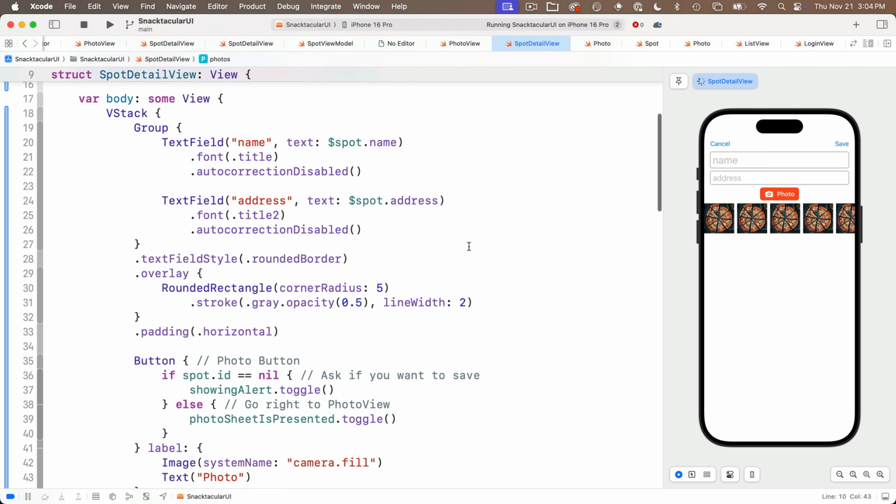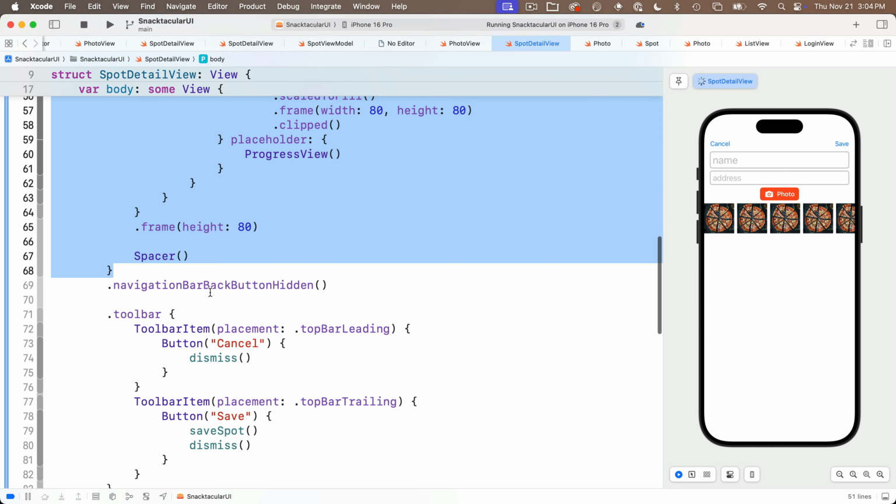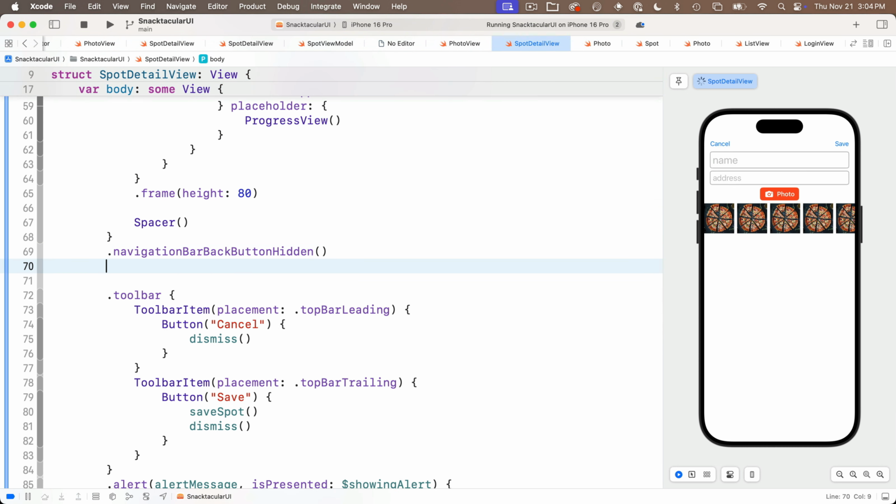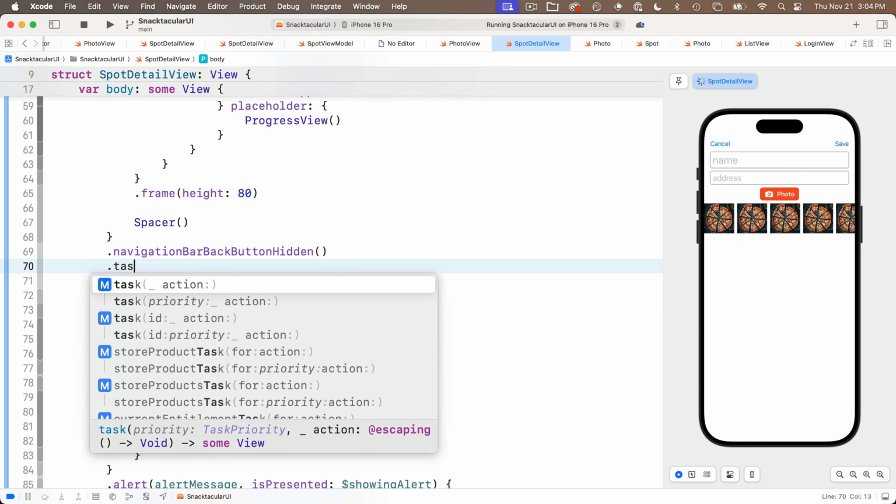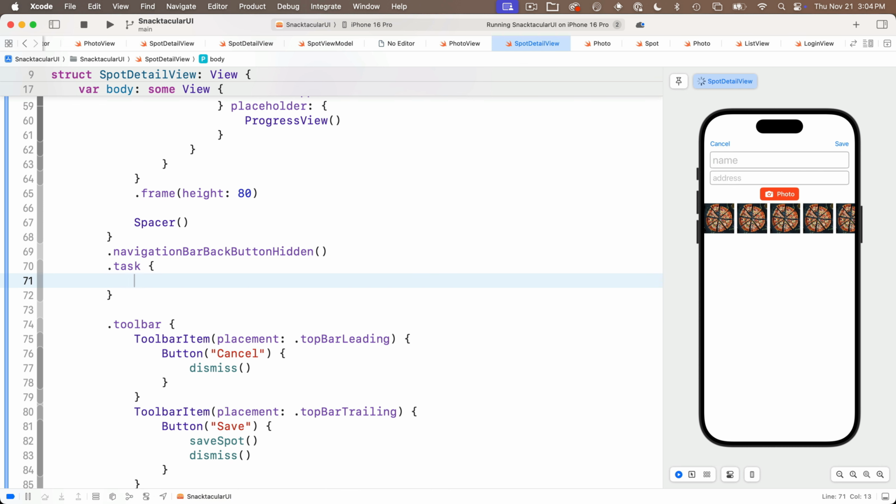So let's head down to the bottom of the VStack and enter a .task modifier. I'll put mine right at the same level as the navigation bar back button hidden. Now we know .task is going to fire as soon as the view loads. And when the view loads, well, we will have our spot ID property. So by saying .task open and close curlies, in here, we'll put in some special code to update that path, and that will get the data from Cloud Firestore.